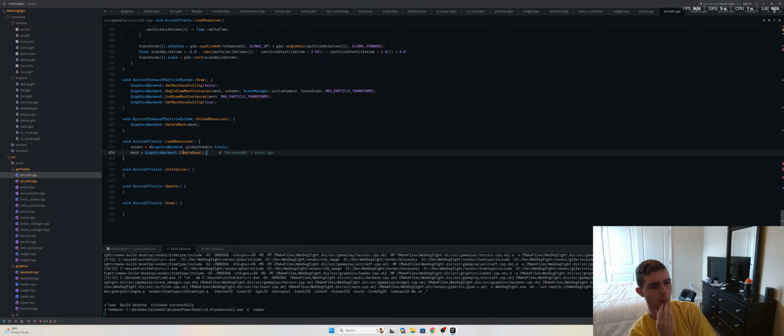Trying to think how we could do this. We could just have a trail mesh, and I'm trying to think, how can we make the illusion that it's being procedurally regenerated as the plane moves? Because we don't actually want to be adding and removing vertices. That's computationally intensive. Here's an example of what I'm talking about.